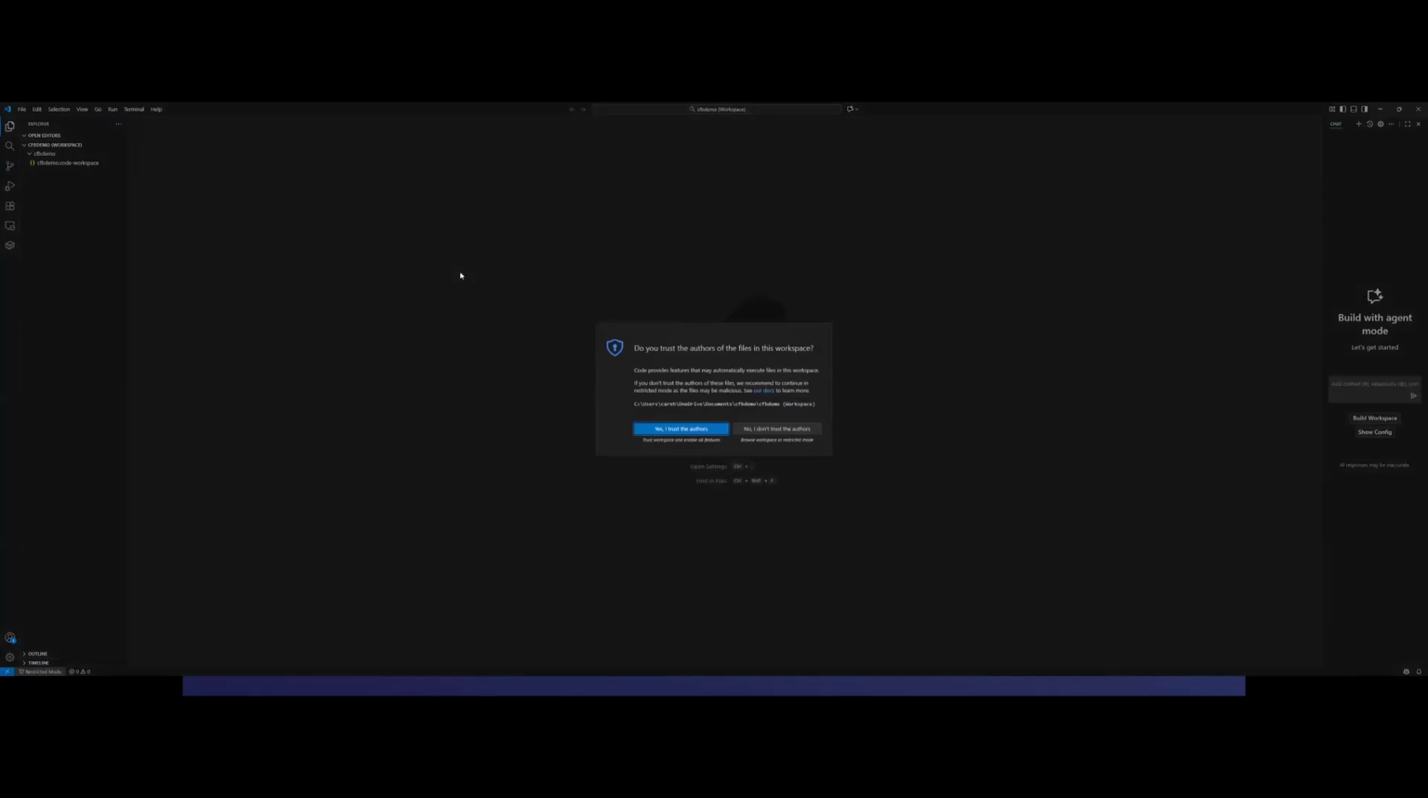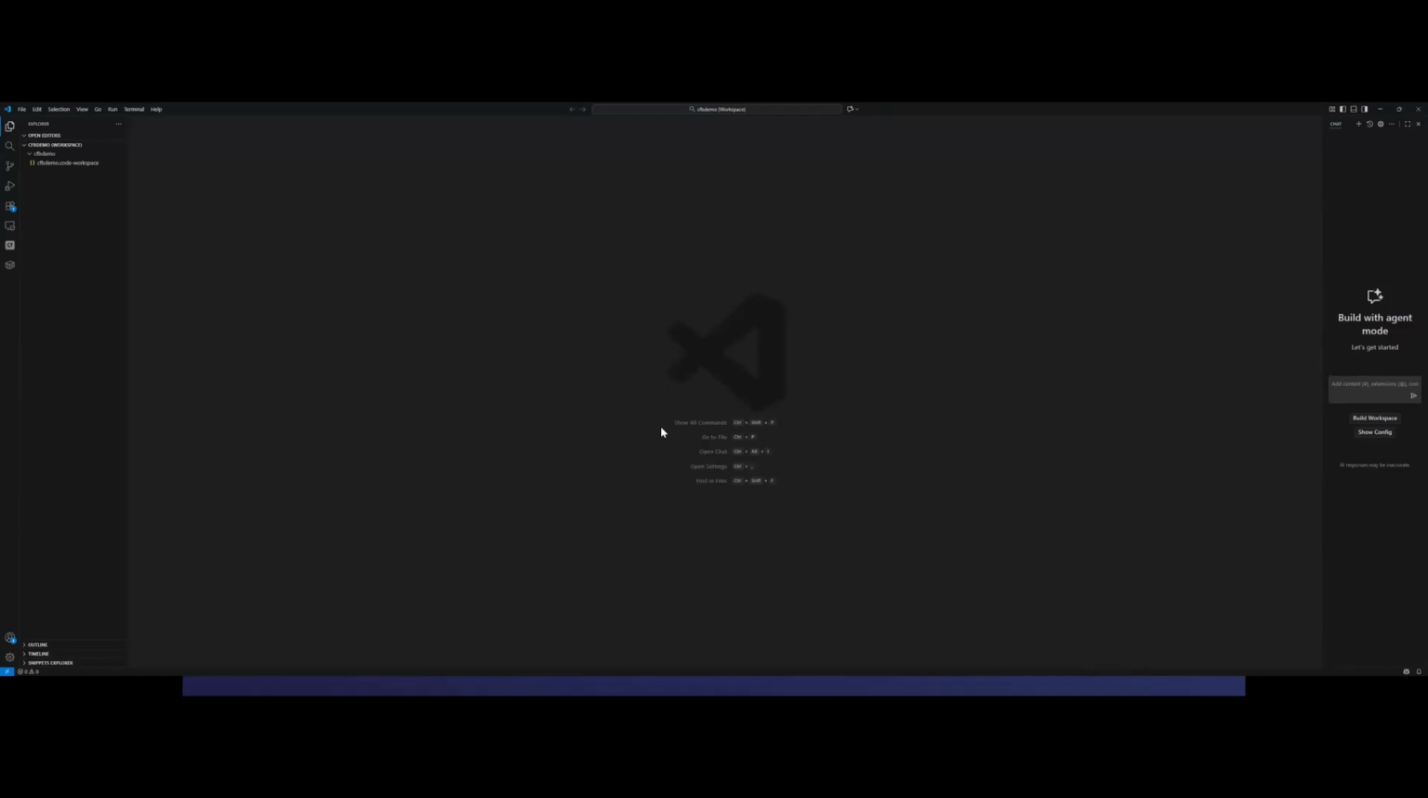Now, what's weird is it says, do I want to trust it? Yes, it's my folder. I can trust it. But it hasn't done anything except open it as a workspace. If I go back to the CF logo, I was in the process of trying to import the project. So I'm going to say import project.